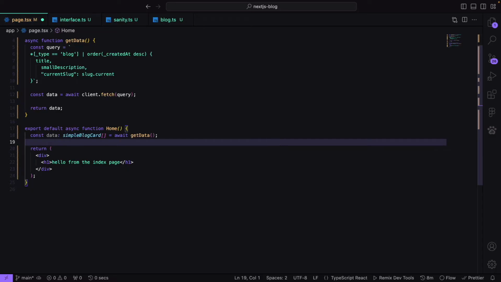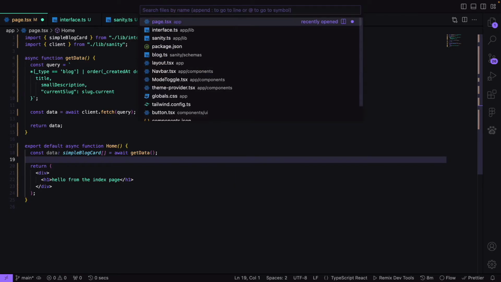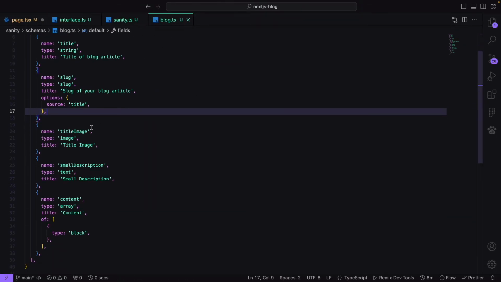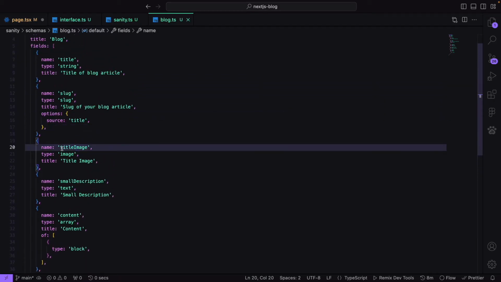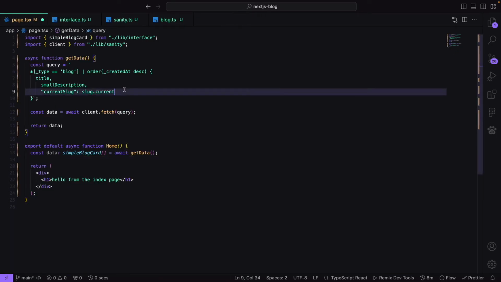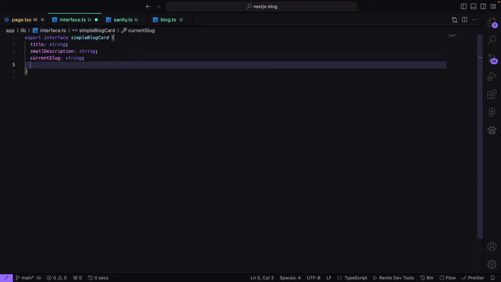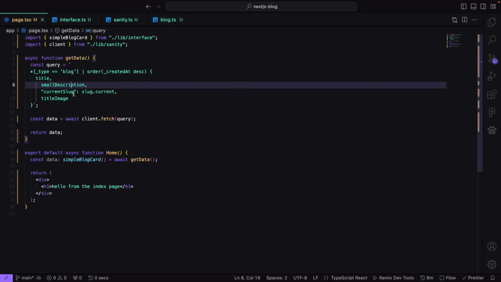So let's do that. Now currently, as I'm looking at the code, maybe one thing we should also get is our main image. So let me see how I named it. So our interface is called block or schema, I'm sorry. And we named our image, where is it? Small description here. We named it title image. So let me also get it actually right here. So I can get my title image. Then let me put it also in our interface, title image, which will be of type any. And yeah, I think that's fine.